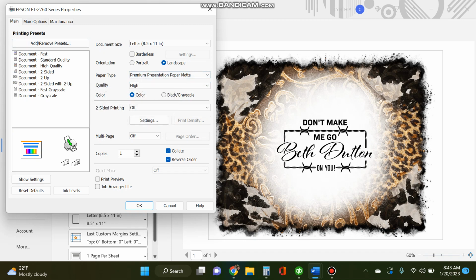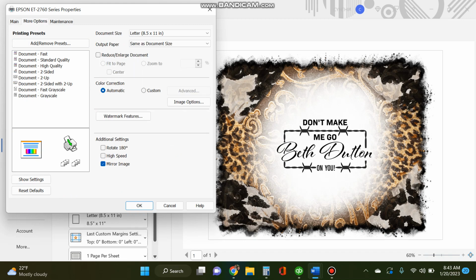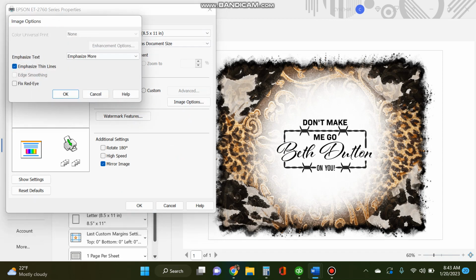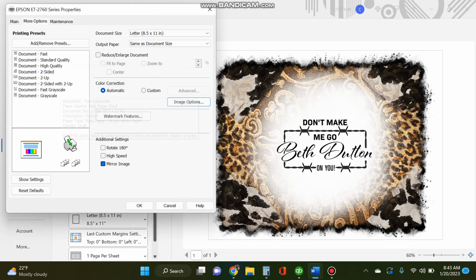Then, once you've got that set, you're going to go into More Options. And I like to go into Image Options and make sure you go into this one and emphasize more. And then I click Emphasize Thin Lines. Then click OK. This is where it's really important. Usually High Speed is going to be on, Mirror is going to be off when you get in here. You want to take High Speed off. You want this to print slow and steady so you don't get those pinwheel marks that everyone talks about.